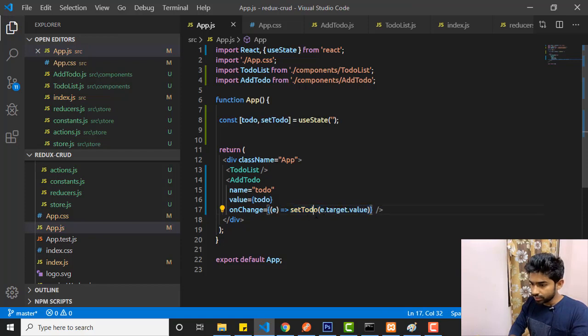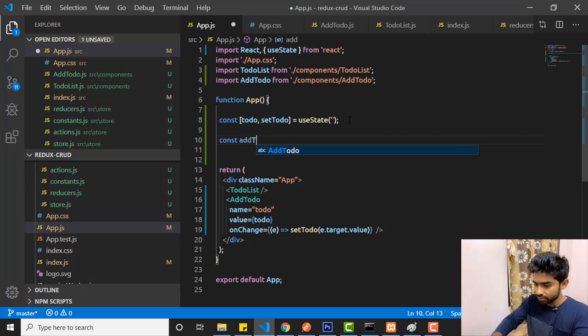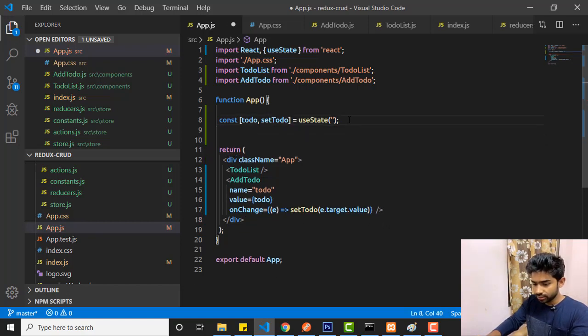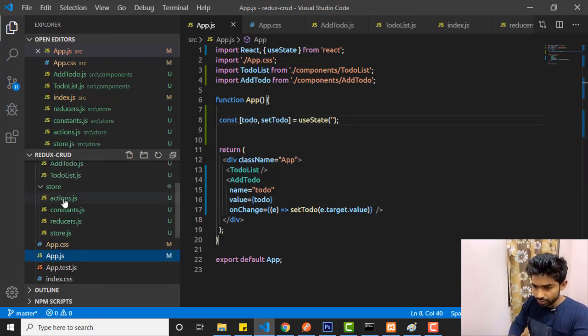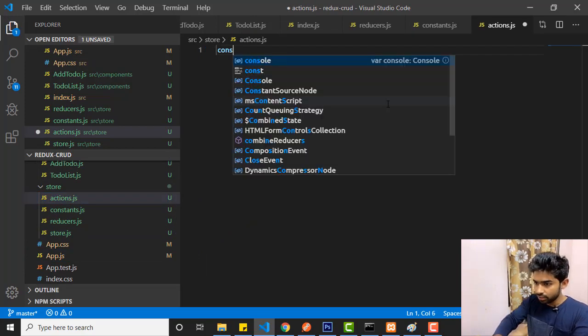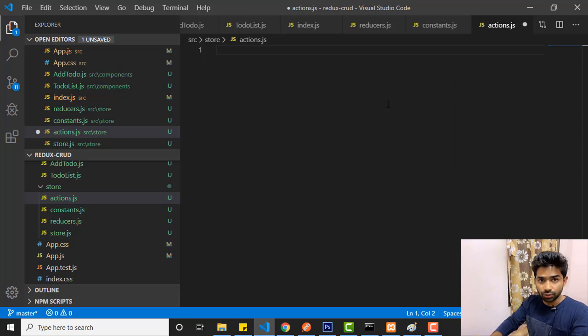Yeah, set to do. Now let's create a function to add the to do. So we are going to pass that add to do in this add to do. Okay, so let's create a function const add to do, and okay, first create action add to do. So let's go to your actions file, and here we are going to say the function that is going to add. So let's give it a name like const add to do action. Or you can just keep it like add to do, that is easy to see, or you can separate it by a different name.